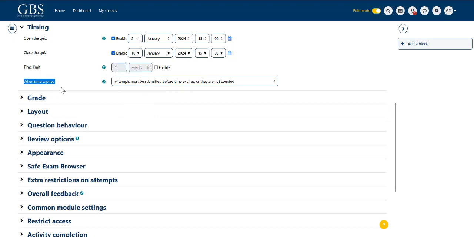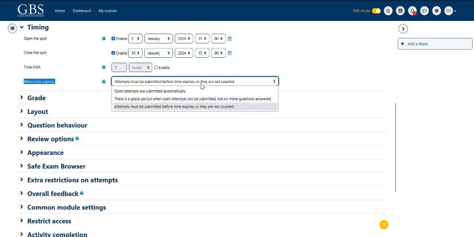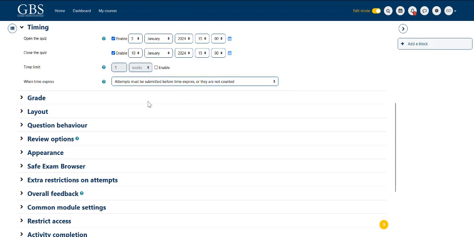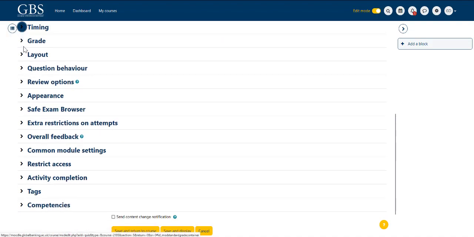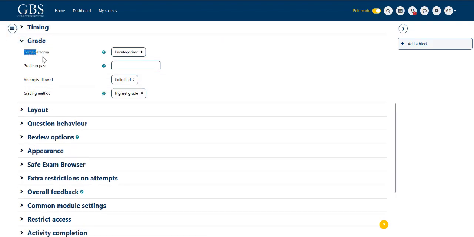Next one is when time expires. These are 3 options where you need to select, and this is the behavior or what is going to happen once the time expires. So if you have selected, like, 1 hour, then this is what is going to happen once the time runs out within that hour.